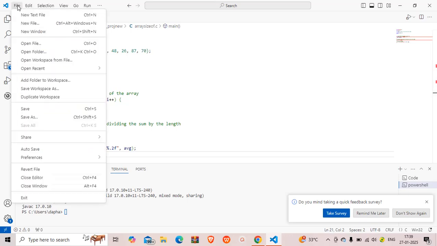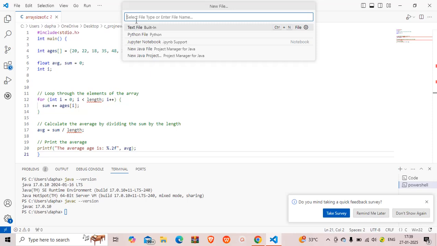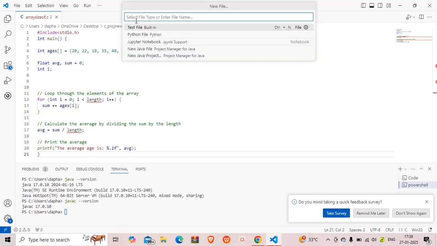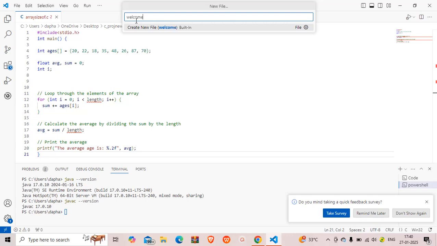Then we have to check the Java compiler also. So type here javac hyphen hyphen version. It shows javac compiler 17. That means Java is installed properly here.